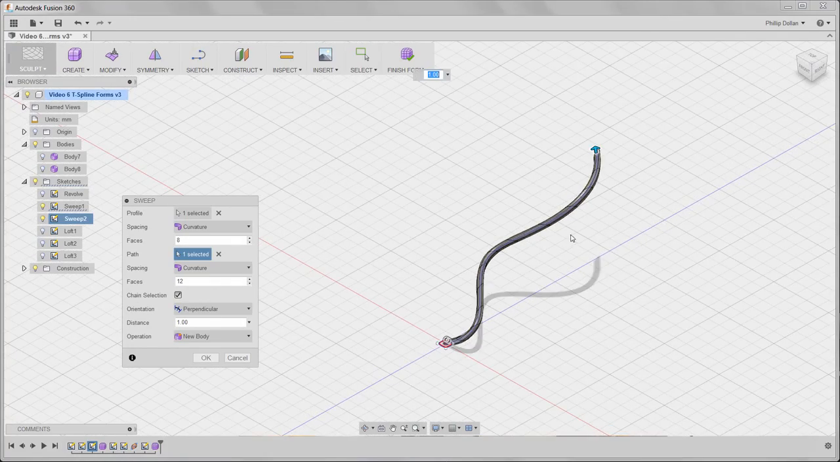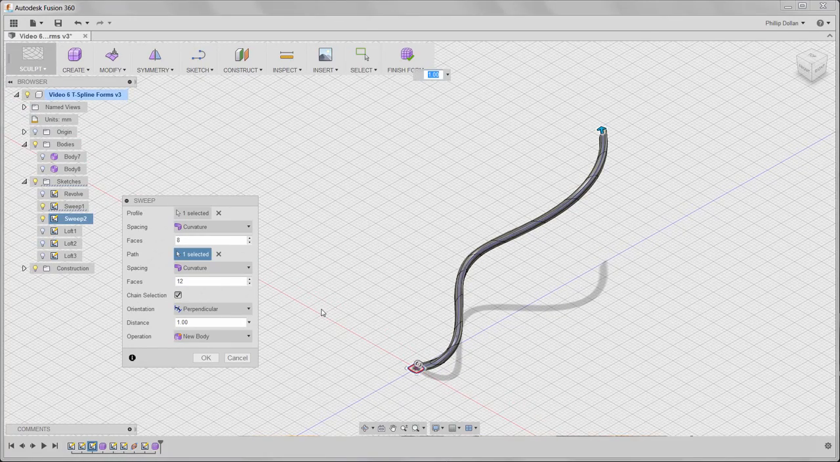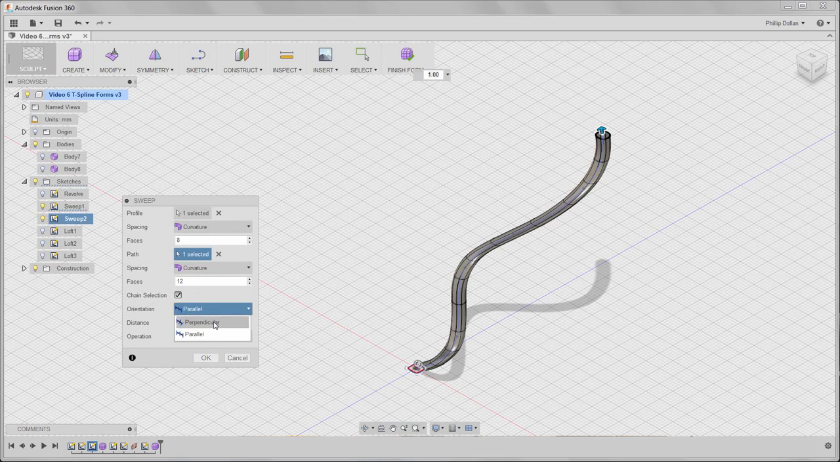Now, there's a couple of options to change that. Under Orientation, I can change from perpendicular to parallel. It does make quite a change to the overall look of that sweep. I'll go back to perpendicular.